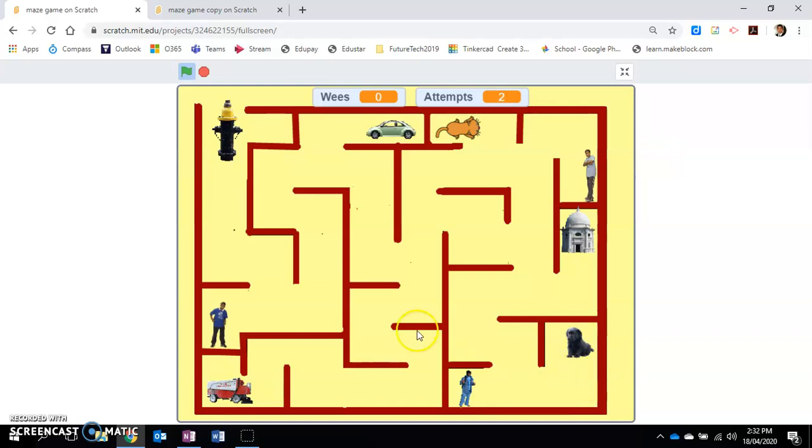And the object of the game is to get to the fire hydrant. When you get to the fire hydrant, the wees will go up by one. The dog will say that, "Yay, we did a wee," and then it's going to go back to the start. So that's the basic game.